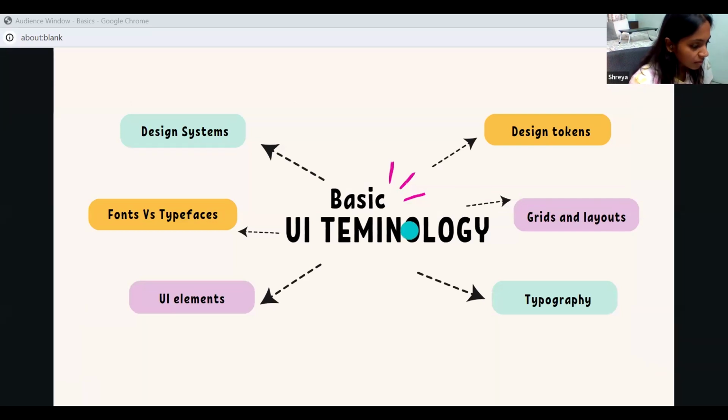Okay, basic UI terminology. So now is the part where we jump into a Figma file and actually see how things are placed, and just go about it. All right, so just a minute. In the meantime, if anyone has any questions, feel free to drop them, and I will respond.